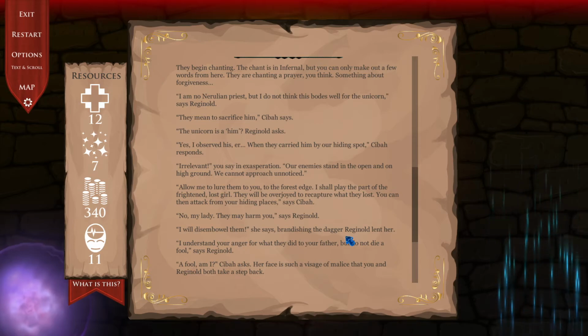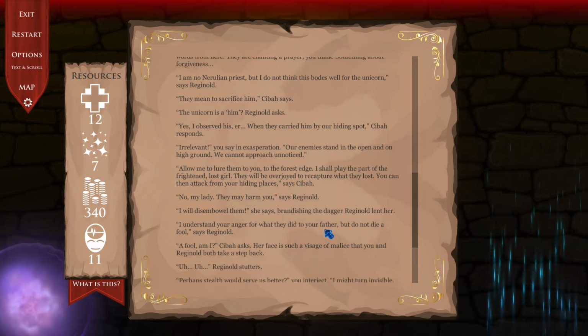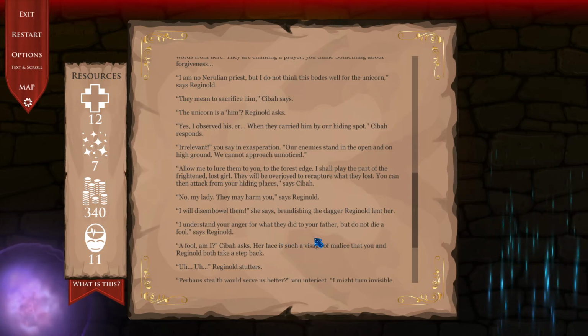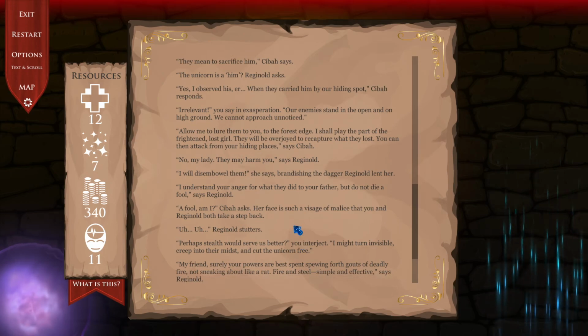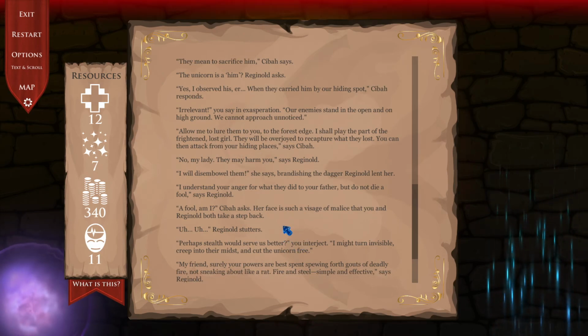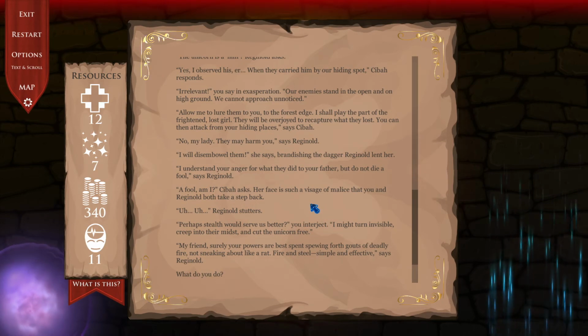"I would disembowel them," she says, brandishing the dagger Reginald lent her. "I understand your anger for what they did to your father, but do not die a fool." "A fool am I?" Sibia asks. Her face is such a visage of malice that you and Reginald both take a step back.